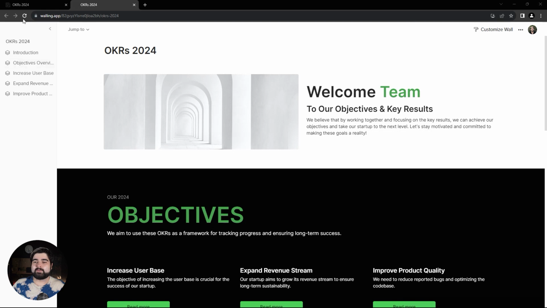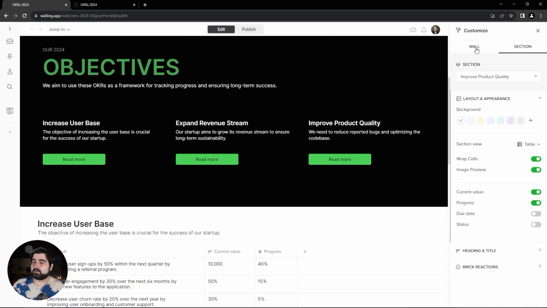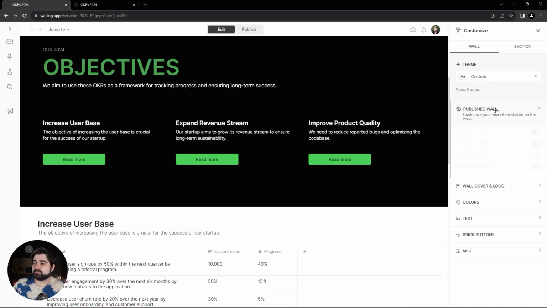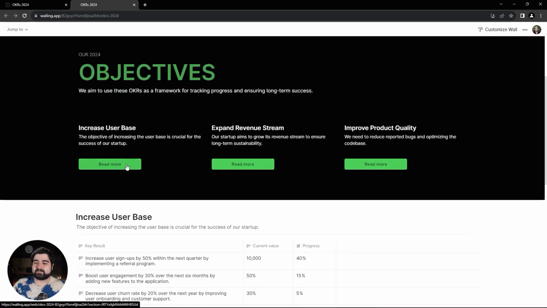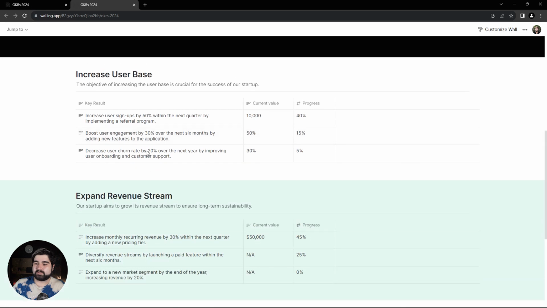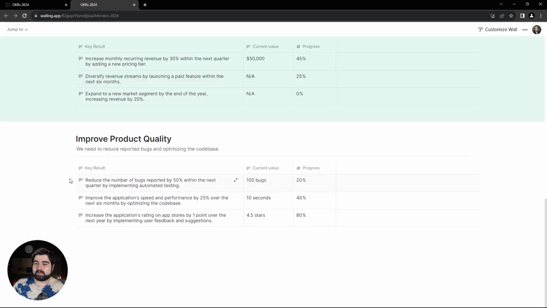First thing I notice is that I do actually want the sidebar to be defaulted turned off. So I'm going to go back to our wall here, hit edit, and go into the wall customizations. Under published wall, we're going to turn off the sidebar navigation. And then now if we go back, all we have is just our content. There's the jump to up here for navigation purposes, but as you can see, we do have some buttons helping us out with that. So what I wanted to do was just test out our buttons real quick.